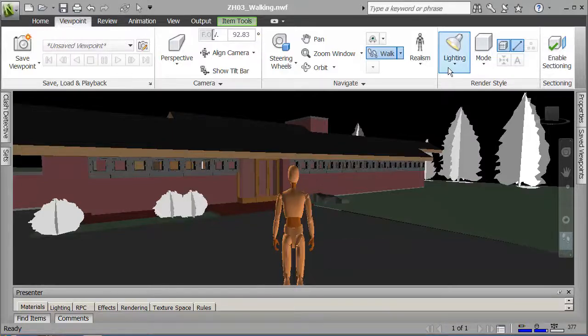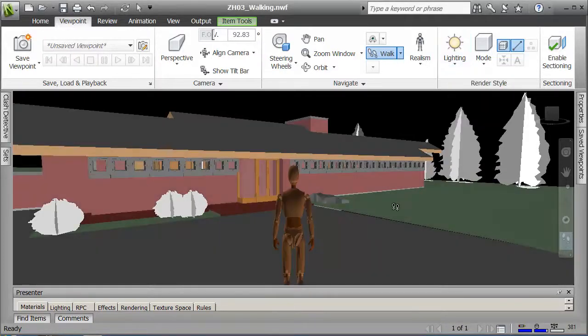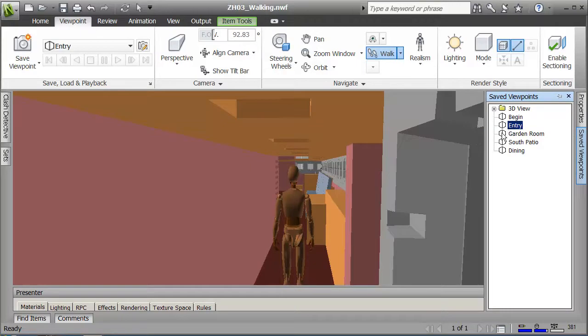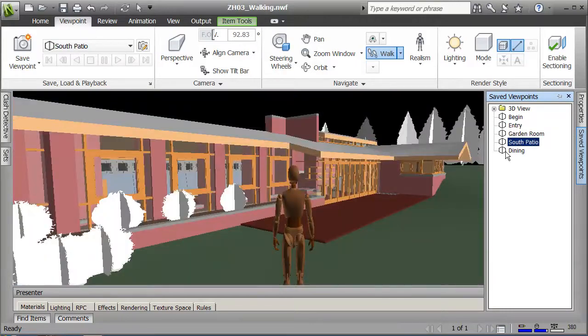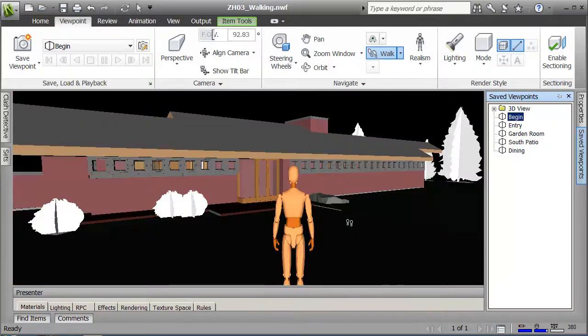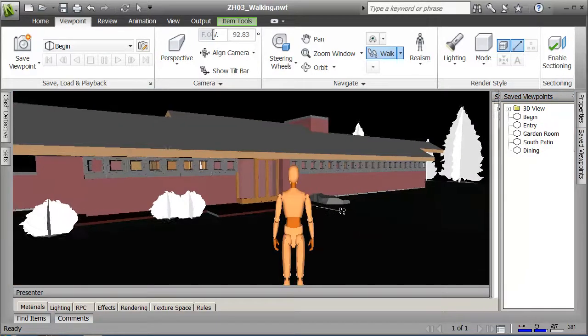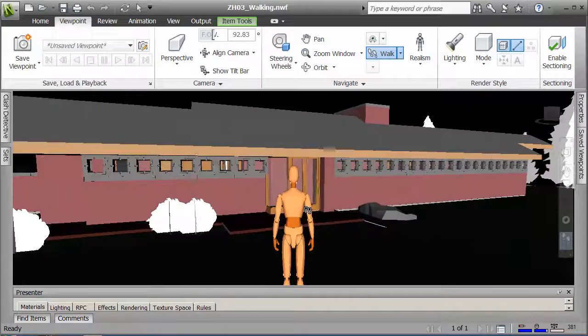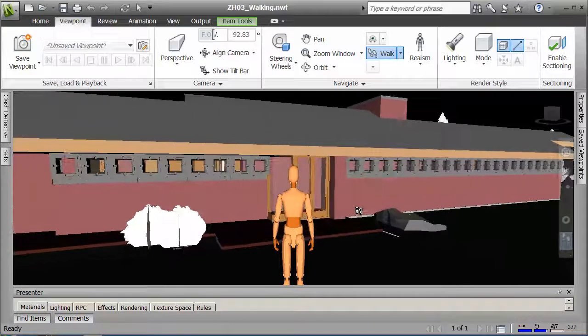If I produce an NWC file from Revit, I can open it in Navisworks and I'll see all of the views that were in Revit are now available to me in Navisworks. By clicking on these views, although they're referred to as viewpoints here, I can move around the model. But more than that, I can use the walk option to move towards my 3D building.